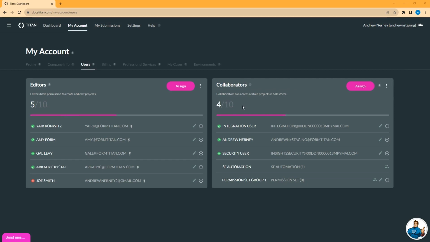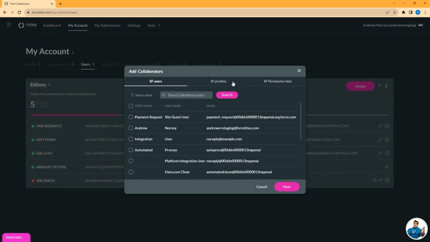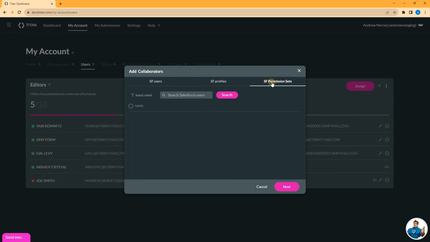Something to note about the collaborator limits. Same as with editors, Titan displays the number of collaborators that are used out of the total number available. Here, I've selected 4 out of 10. Collaborators are assigned to individual Salesforce user accounts. If, when selecting collaborators, you choose a profile or a permission set, there are some nuances in the limitations to be aware of. Let's say that I choose a permission set.